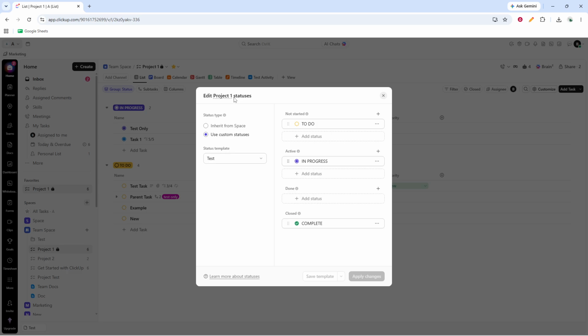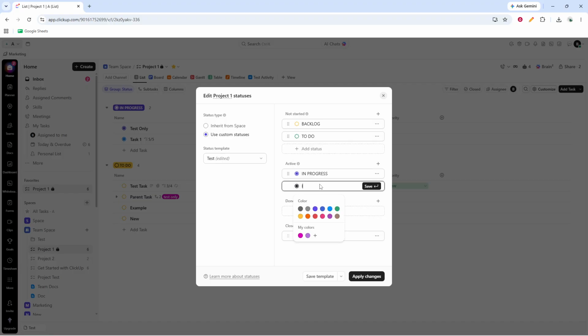Keep this part practical. A strong workflow is usually simple, clear, and easy to understand at a glance. Common examples include backlog, to-do, in progress, in review, and complete. The key is to avoid creating too many stages unless they serve a real purpose. Fewer, clearer statuses are usually easier for teams to adopt consistently.